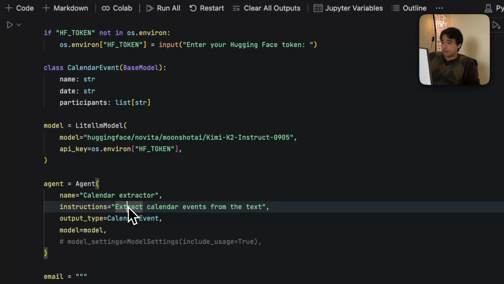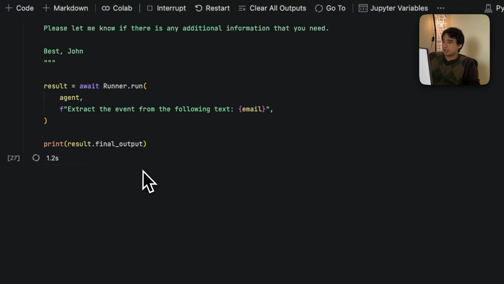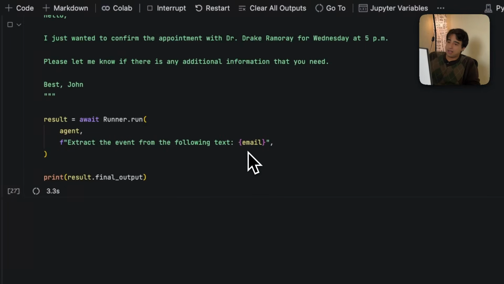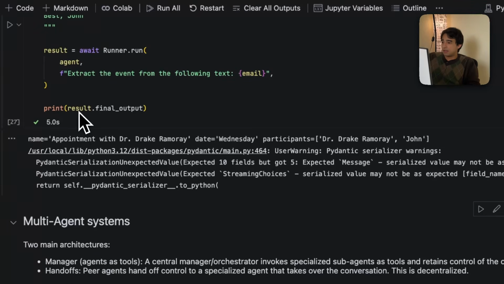And there we go. The instructions are: extract the calendar events from this text. The model is the one that we wanted. The output type is the one that we wanted. And then we just execute it, sending over the email as input. And it is going to give us right here the results.